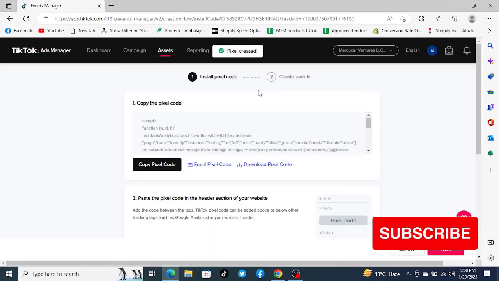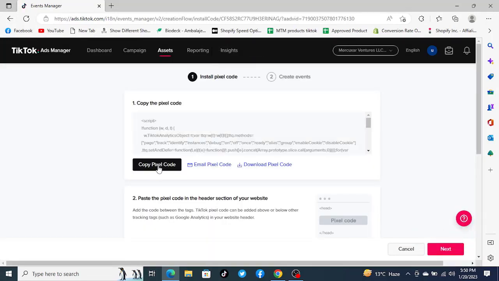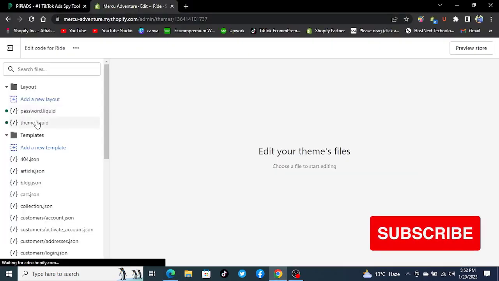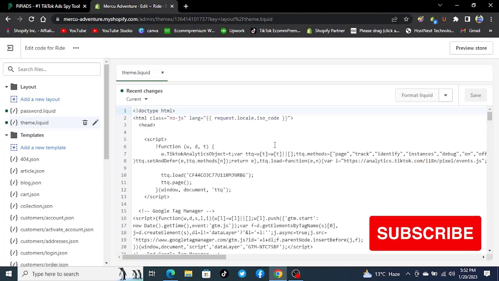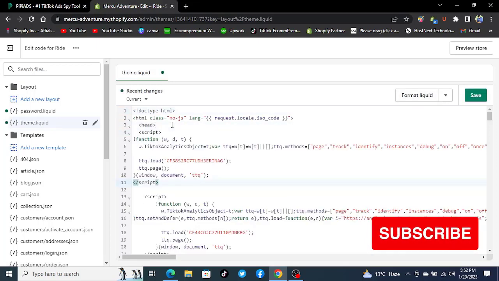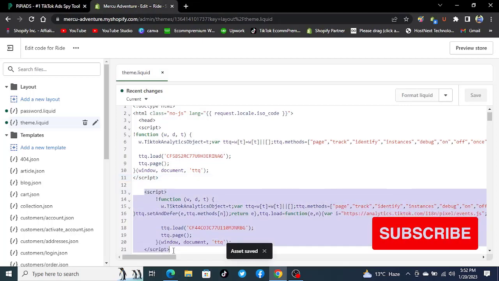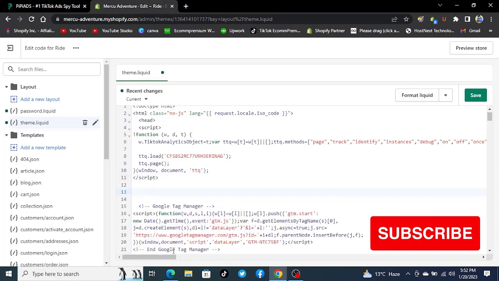After this, your pixel is created, and this is the pixel code. You have to copy this, and then paste the code in the header section of your website. So here you have to go to theme.liquid, and here is the head. Under this you can simply paste the pixel code you just created, and if you have any other code there, you can simply delete it, because you don't need two pixel codes. Okay.